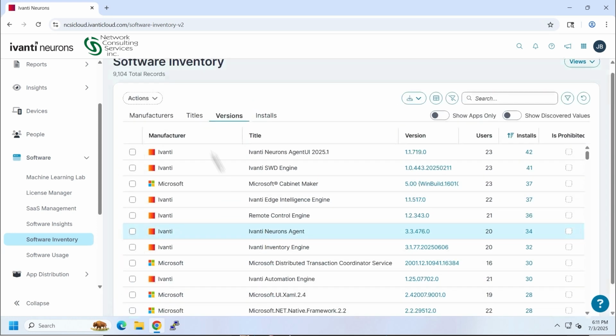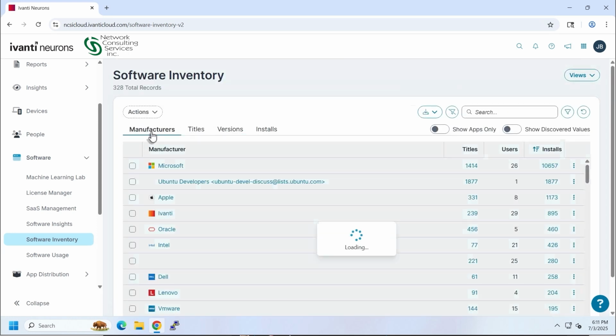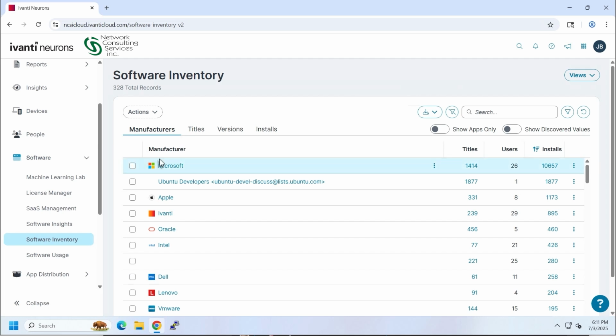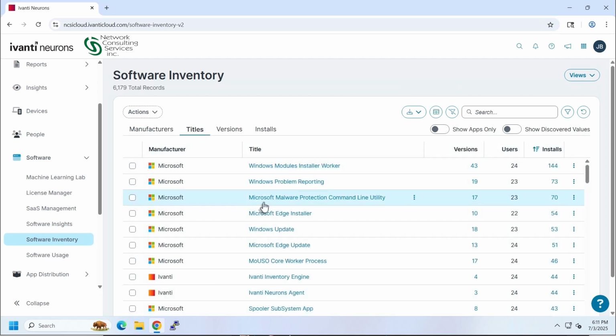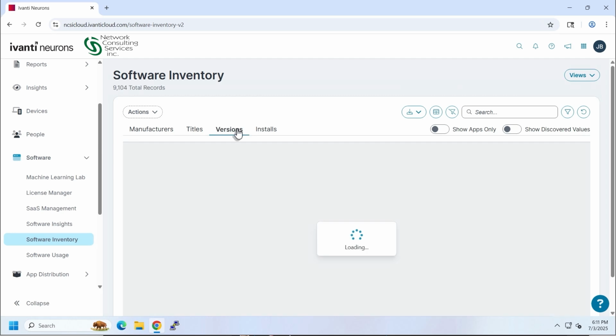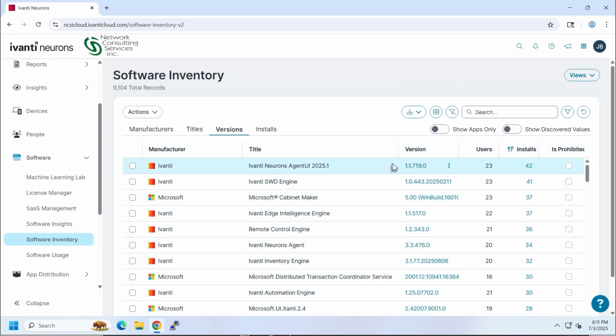This is available as well for manufacturers. So we can normalize our manufacturers, our titles of software, along with our versions. So we can trim numbers off and make them match. Even if it's not 1.1.719, we could just normalize this and say, well, 1.1 is close enough. We don't need to go into sub versions of that. So really cool information. We're, of course, able to export and download it.